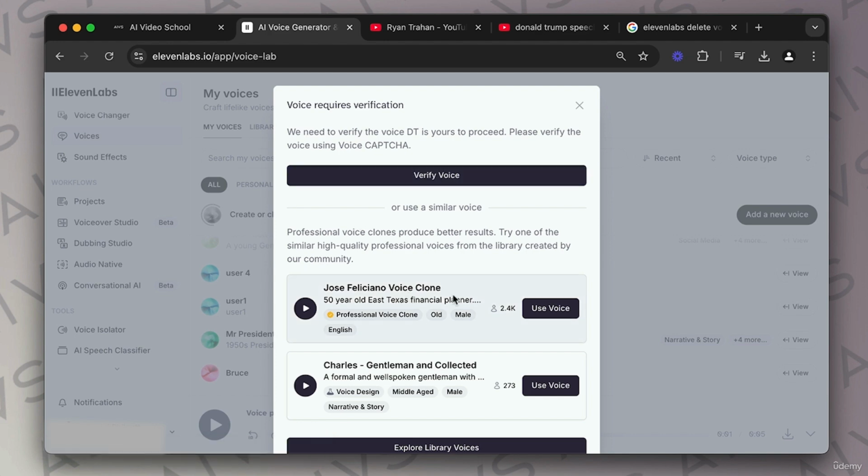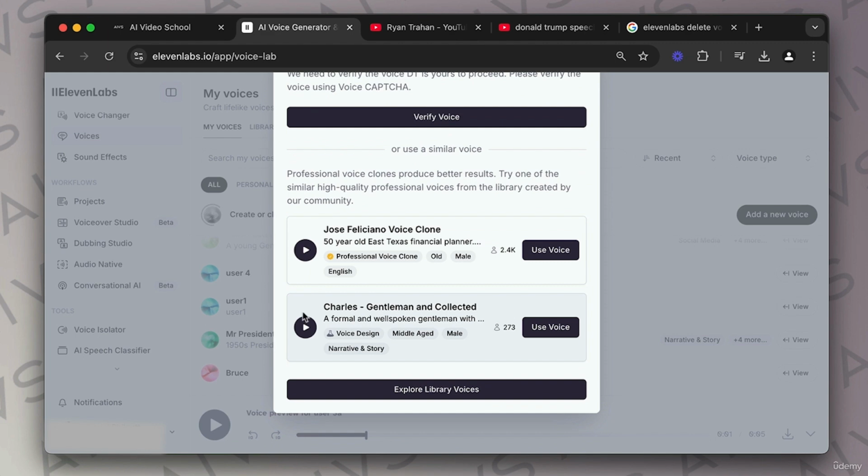Or it says here, you can use a similar voice if you want to, but if opportunity doesn't knock, build a door. The best way out is always through. The best way out. But that's good, isn't it?